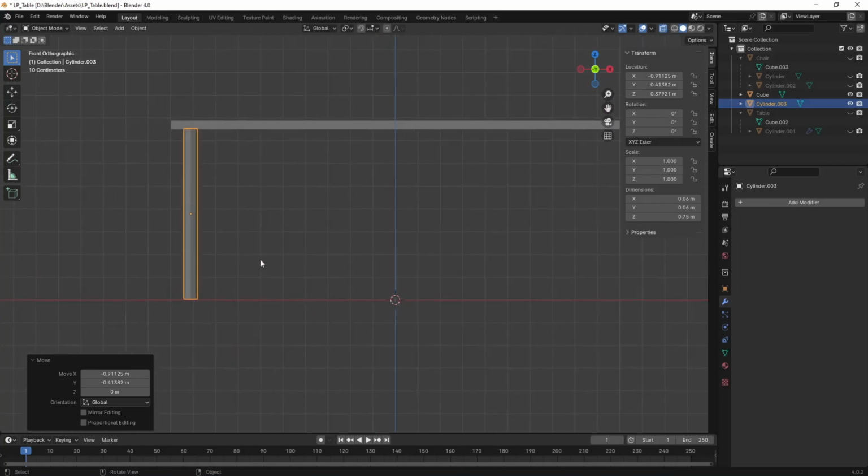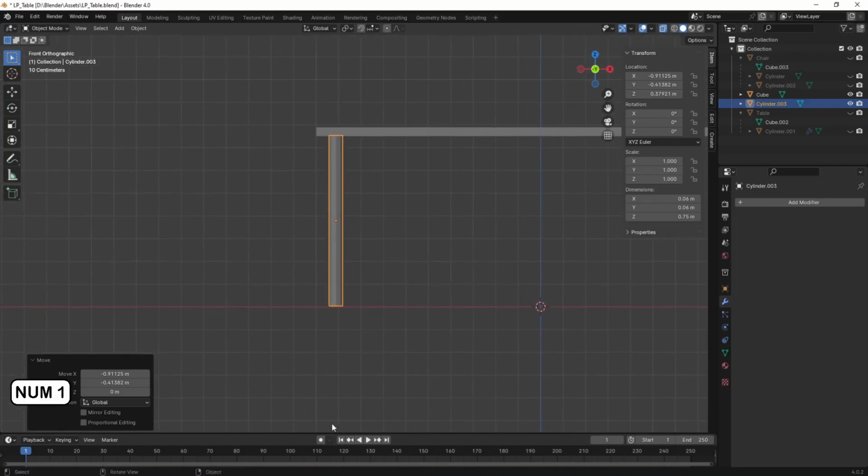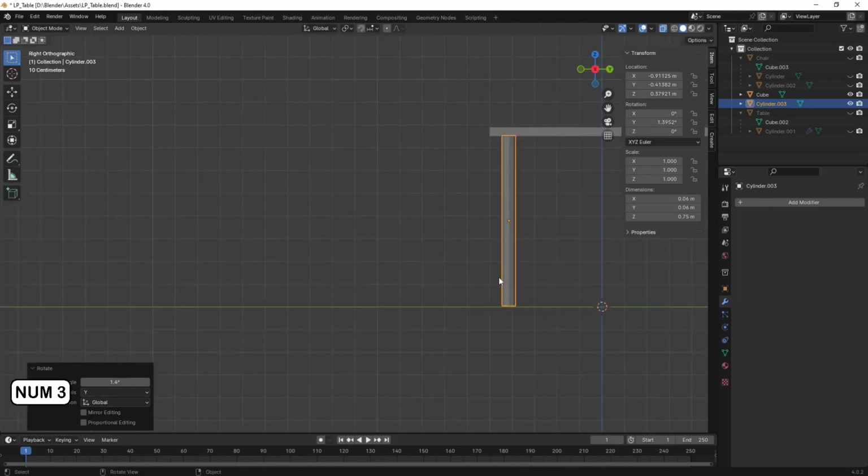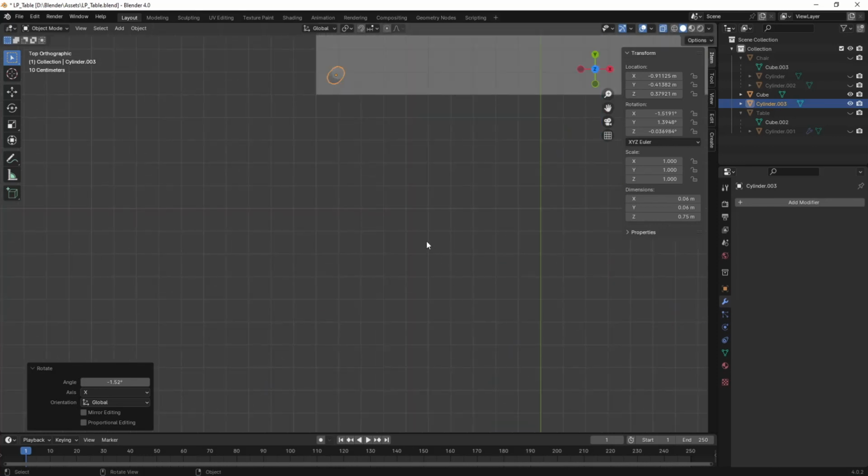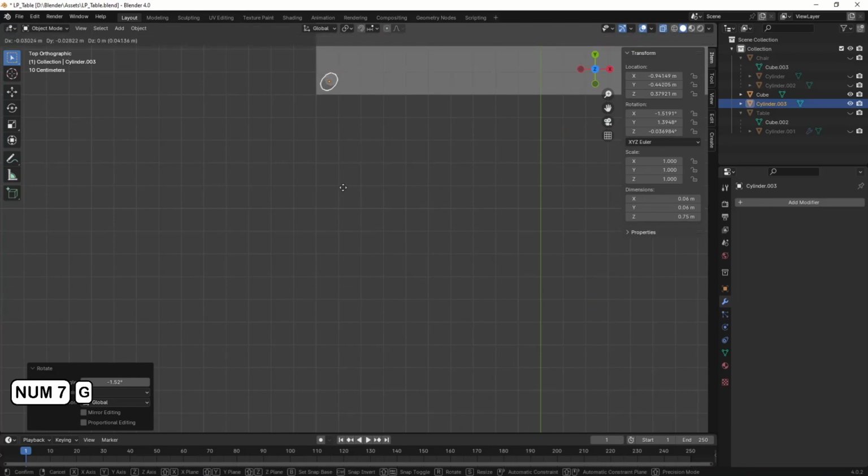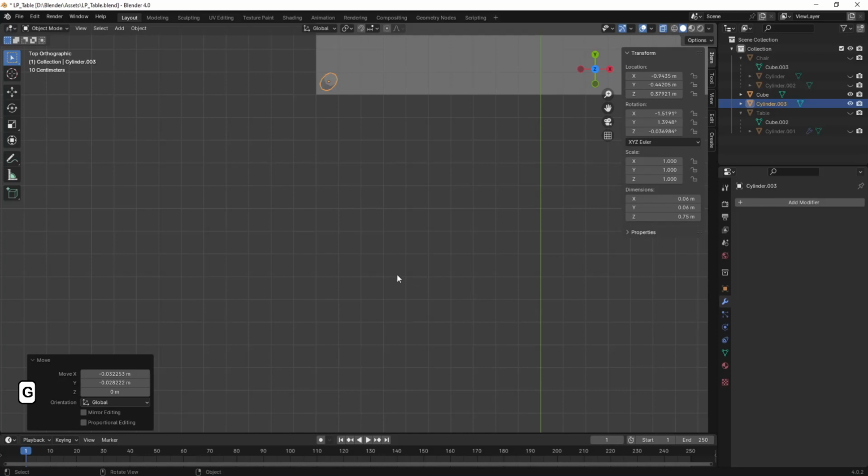Now we press numpad 1 to go to the front orthogonal view. Now we press R for rotate and Y for the Y-axis, and then we rotate it a tiny bit. Now we press numpad 3 to go to the right view, then R, X for the X-axis, and then we rotate it again. We press 7 for the top view, we check where our foot is, we press G for grab and move it a little bit more into the corner, like so.